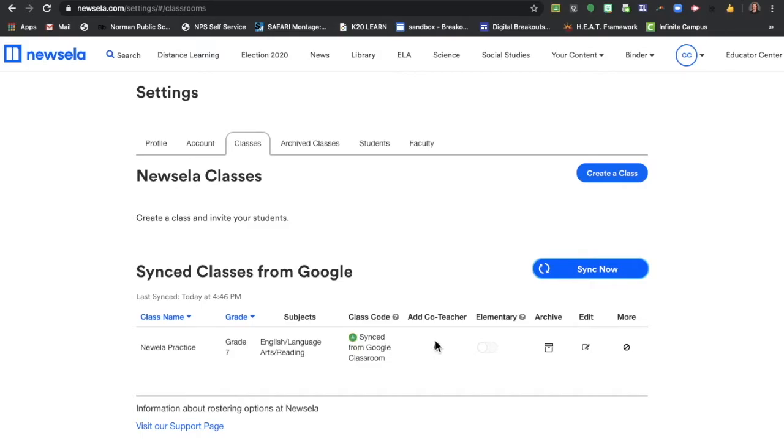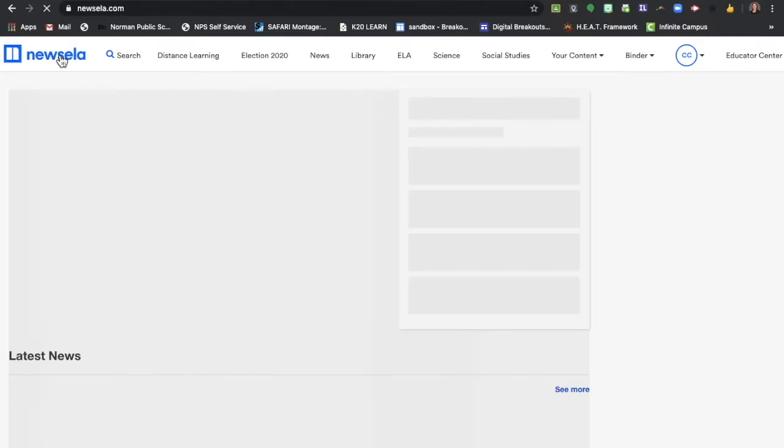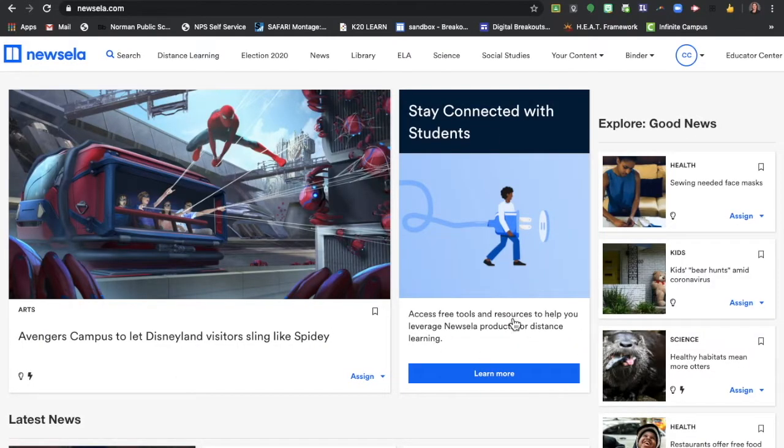So once you've done that, I would go back to the home page just by clicking the icon in the left-hand corner. And you can choose an article from here. You can go from whatever subject area you're teaching. So I'm going to go to Language Arts.